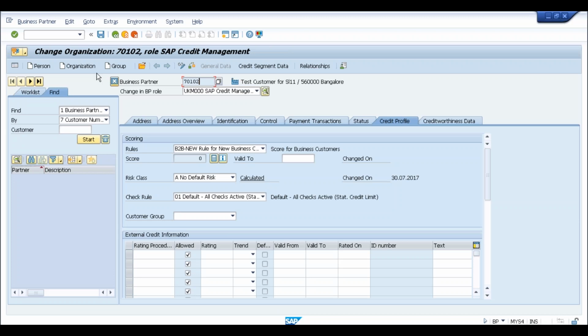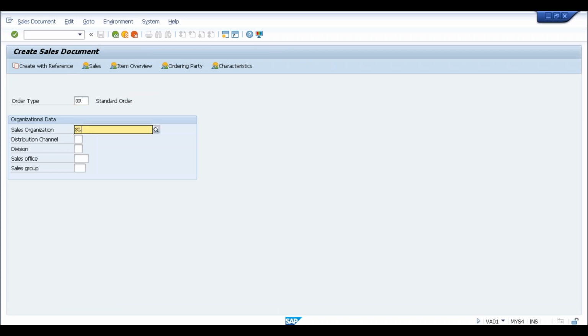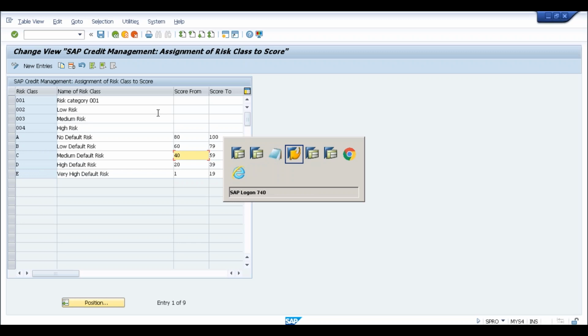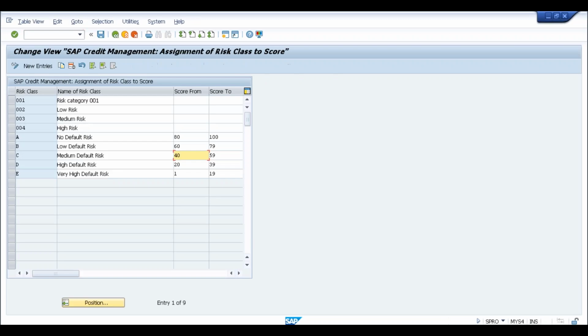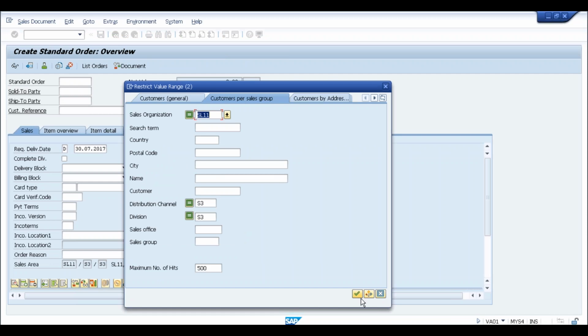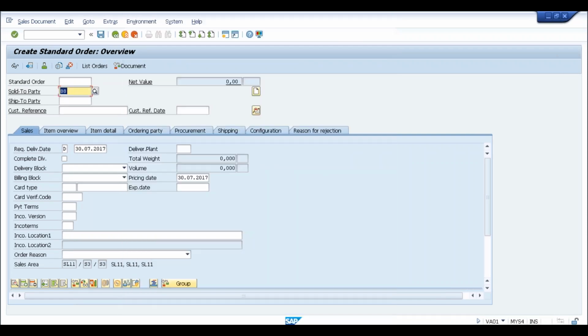Okay, now let me show you a complete scenario. So I'll go to VA01, create an order for sales organization SL11, distribution channel S3, division again S3, which is a customer. It is 88, I think. Okay, let me try to find out here itself. For SL11, 88, this is the customer that we extended now.